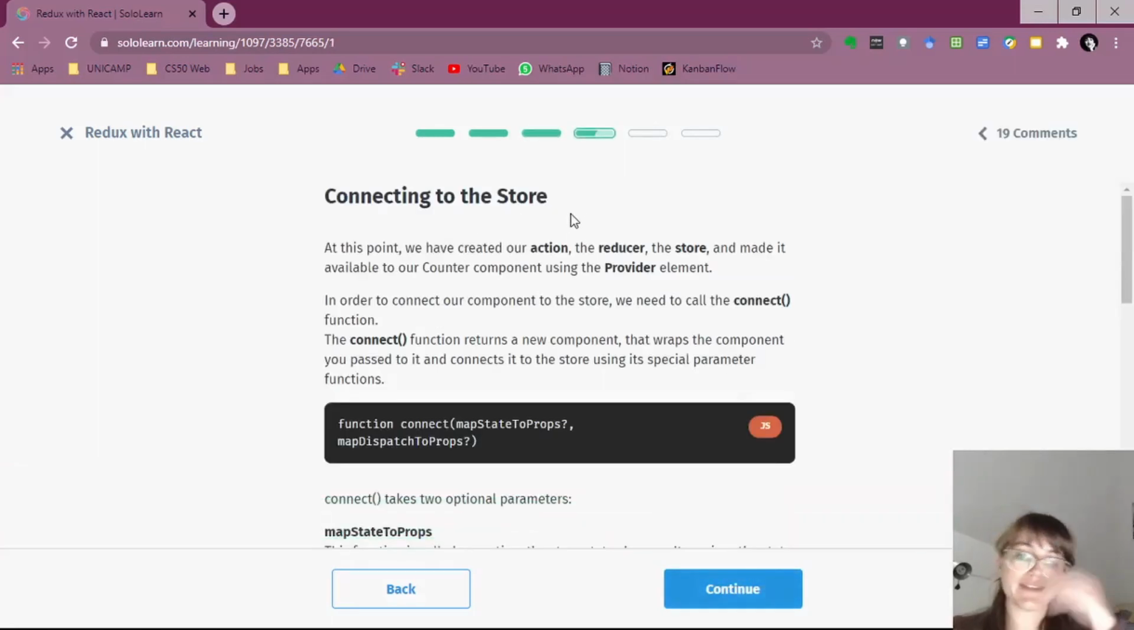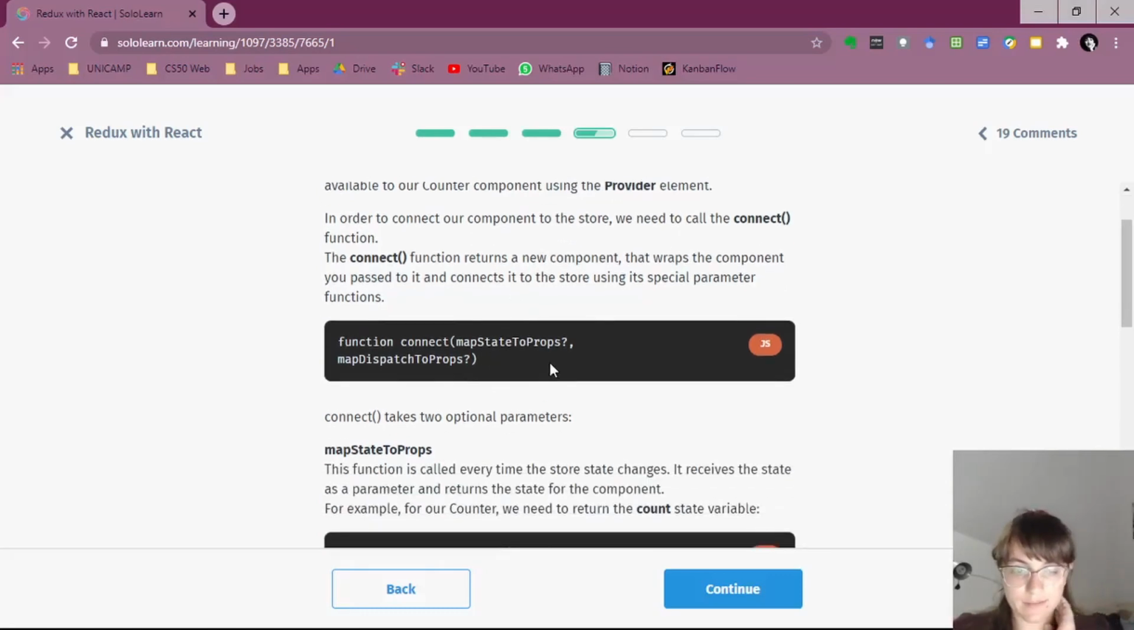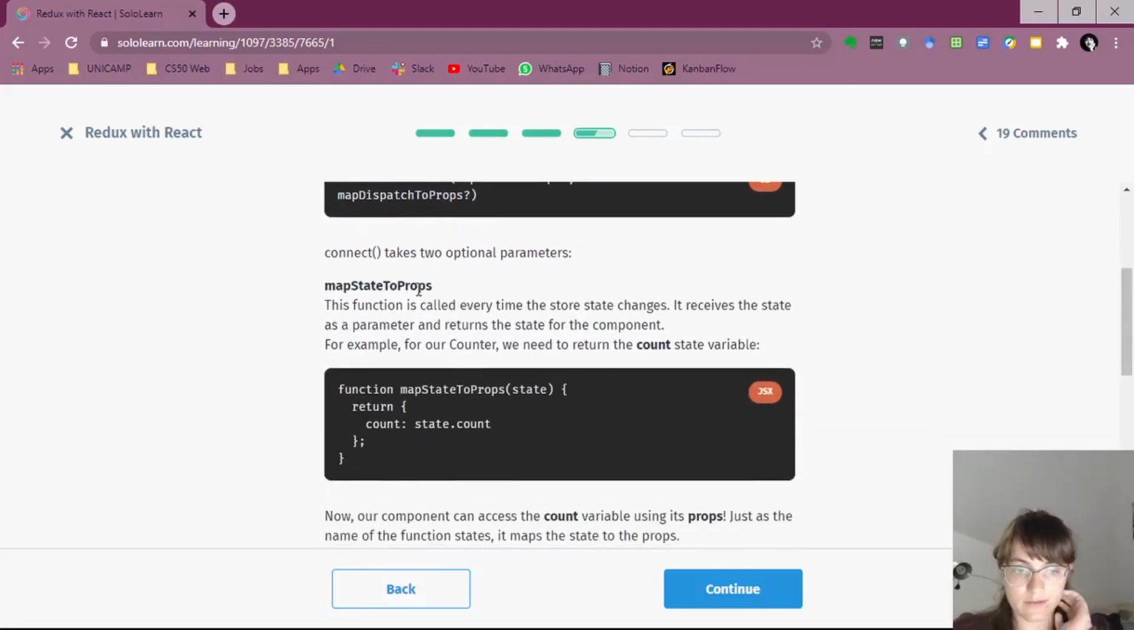Connecting to the store. At this point, we have created our action, the reducer, the store, and made it available to our counter component using the Provider element. In order to connect our component to the store, we need to call the connect function. The connect function returns a new component that wraps the component you passed to it and connects it to the store using the special parameter functions. So function connect, and this other one.